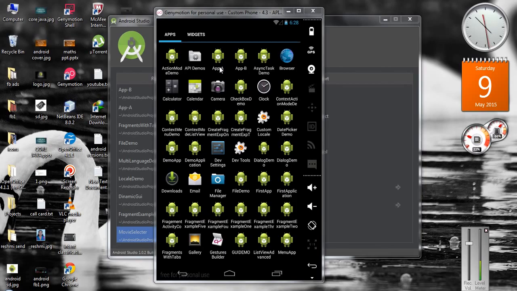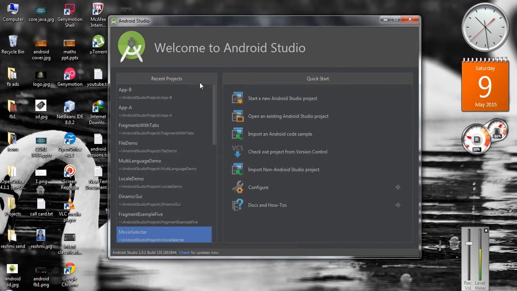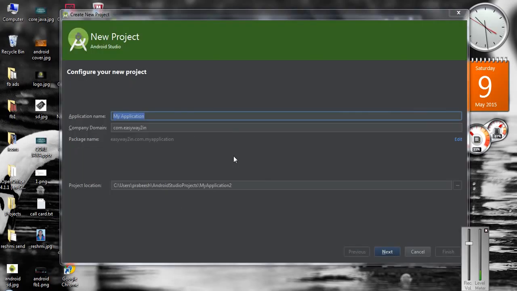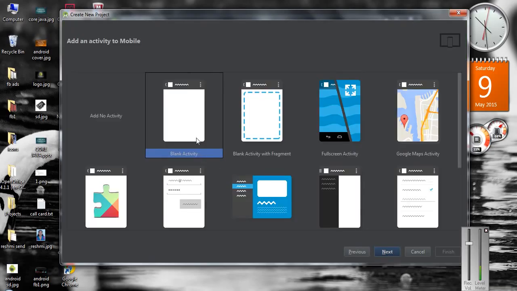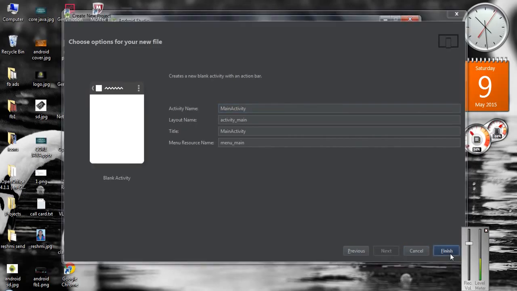Application A contains an activity which is available to share with other applications, called activity 2. So now I am going to create another application. Start a new Android Studio project. I name the application application C, app C. Click next, click next, create a blank activity, click next and click finish.